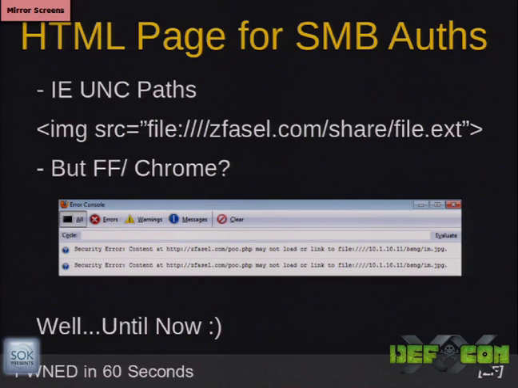Now for a while pen testers have known about using Internet Explorer and putting in image tags for a UNC network path. Internet Explorer would pass that back to Windows and automatically connect to that network share in an attempt to get that image or whatever it may be. It could be JavaScript, it could be an iframe, etc. Now in IE it automatically authenticates.